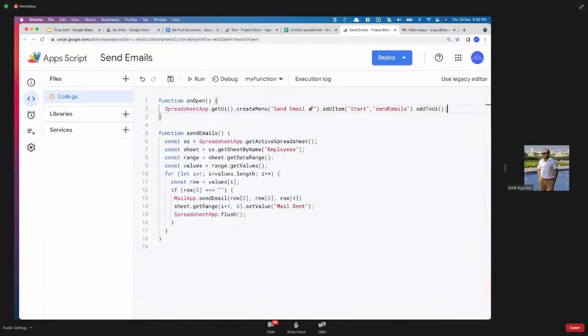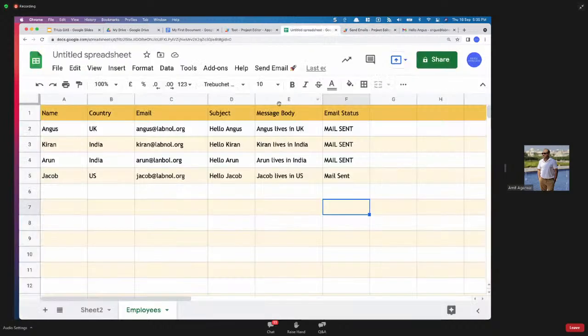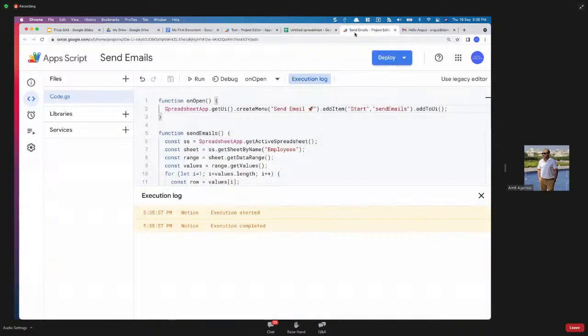Now, whenever somebody opens this spreadsheet, this menu will automatically get added here. I can just show you here. I'll save the changes. I'll click on run. And you can see that a new menu item called send email has been added here. And I can click on start to run this script.